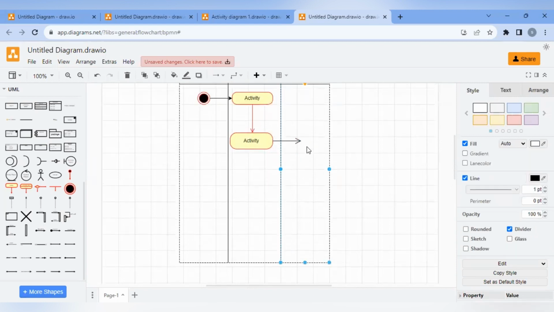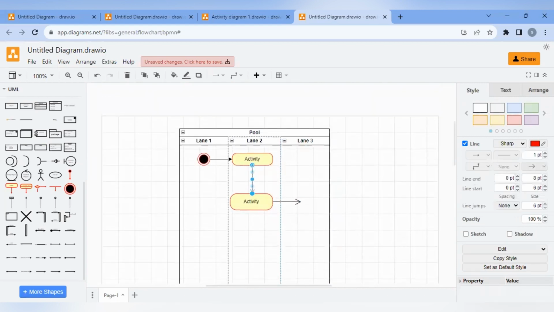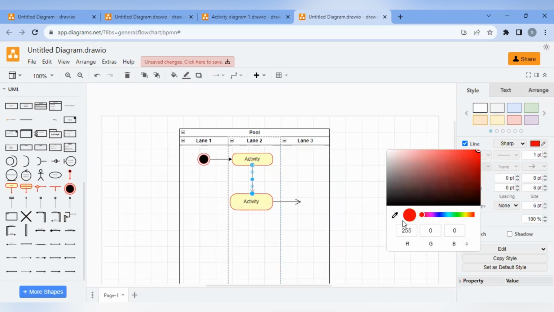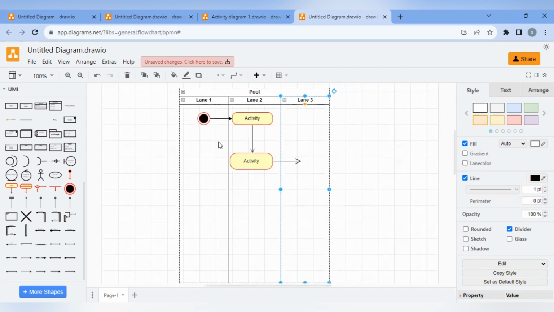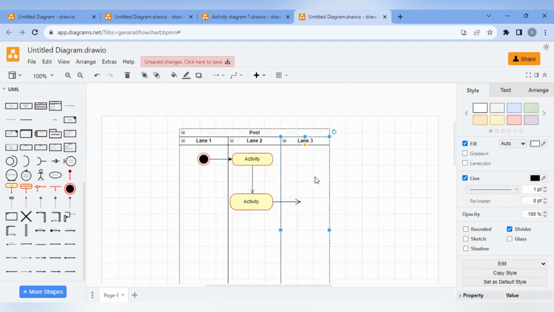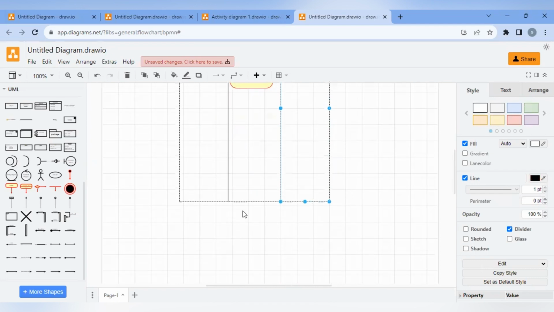Create this. Okay, guys, if you want, you can change the color. This is red. If you want to make it black, you can make it black. No problem at all. See, I have taken black. You can take black. I got it black. So however you want, you can make the changes. So this is how you create this swim lane diagram. Hope this is very clear to all of you.